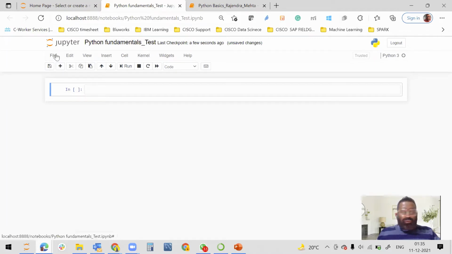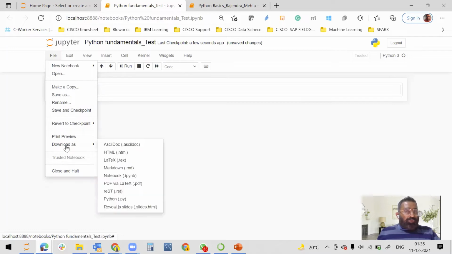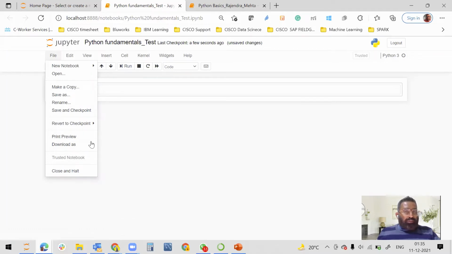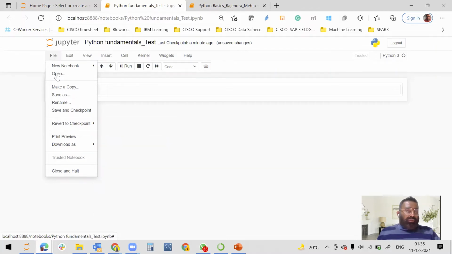Now let's say you wanted to save this particular file, right? So you can go to Save As, which is the option. Rename is also an option. You may want to download this as an HTML or LaTeX format, Markdown, Notebook, PDF, .rst, .py, reveal.js slides. So there are n number of things, right? Which you can use. At the most, in data science, we're going to use the Jupyter Notebook, because whether you are working on any of the clouds, you will be getting the kernel, which looks quite like Jupyter Notebook only, right? So this is about the file.